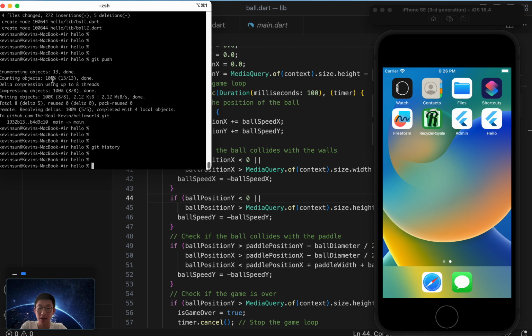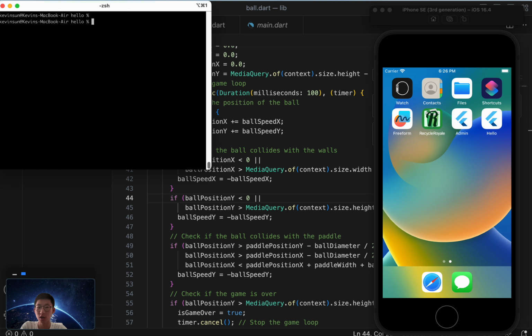Also, if you made changes on another device and you want to sync the progress, you can type git pull to get the latest progress from the cloud. And I recommend you git pull every time before you start coding, just in case you made changes on another device and you forgot to sync it.